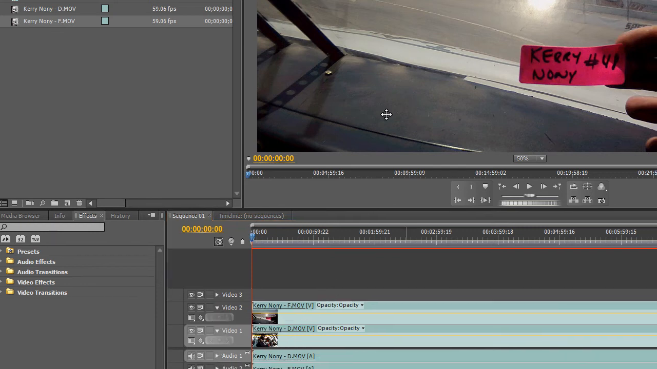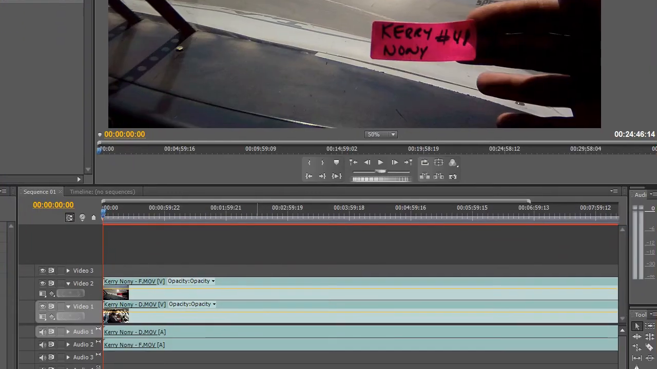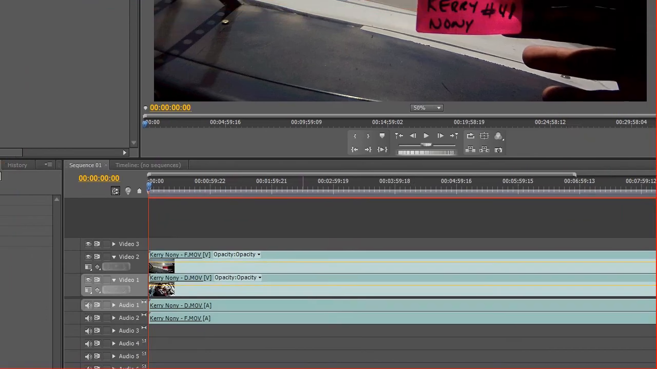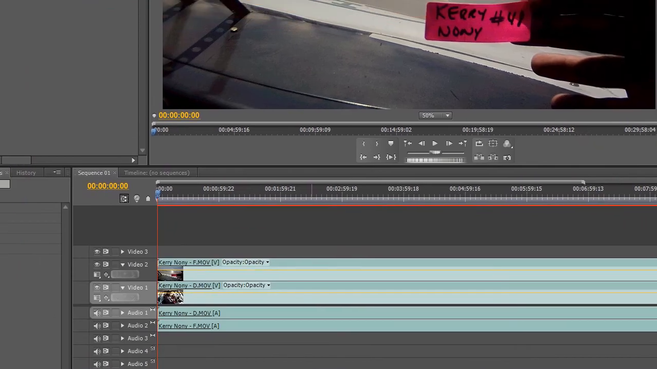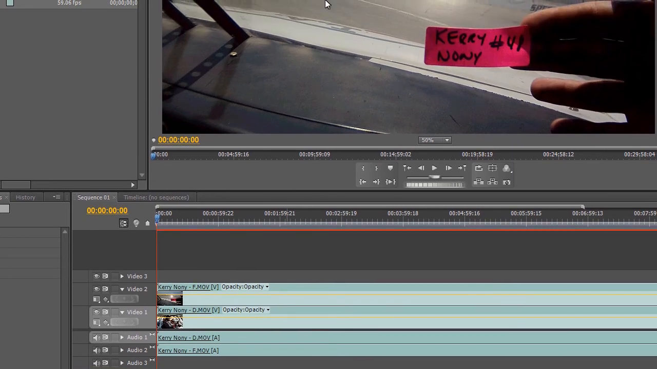Next we have to sync them up, just like we do in After Effects. You won't have to do it later in After Effects. You just have to do it the one time in Premiere, and then when you bring them into After Effects, they'll already be synced up, so you don't have to worry about that. Basically, what we're going to do is find the hand waving thing.